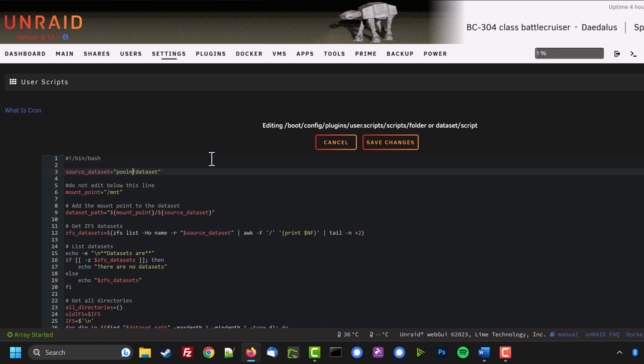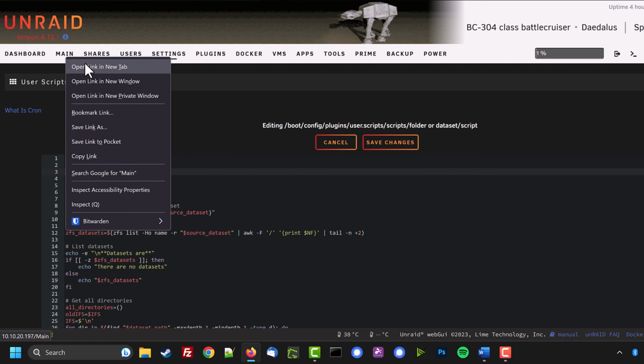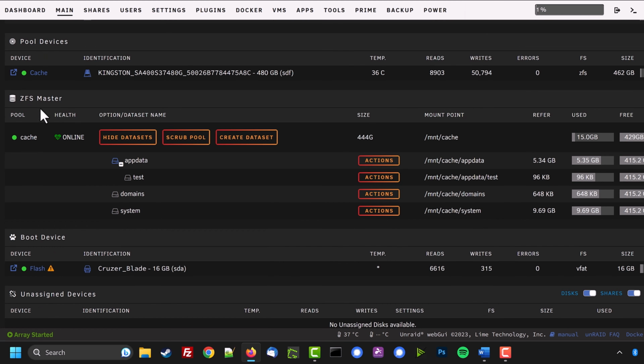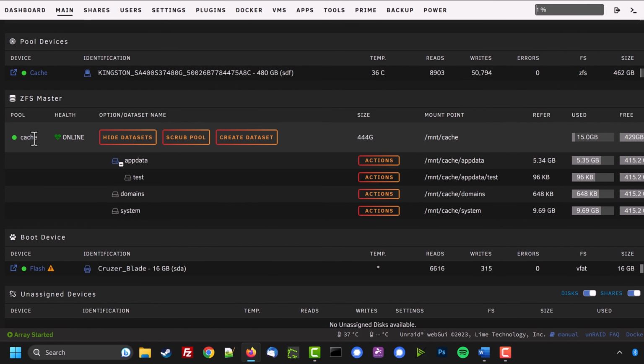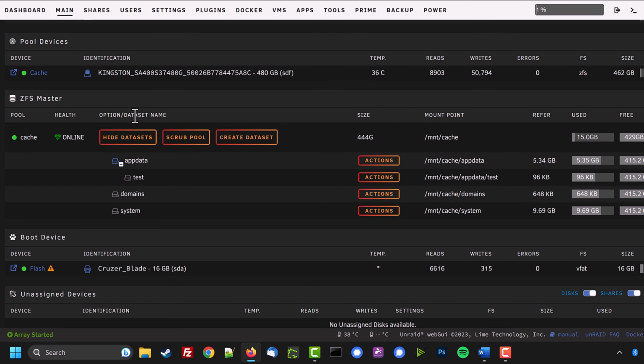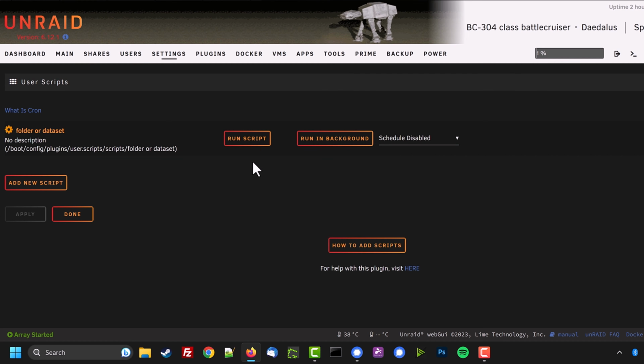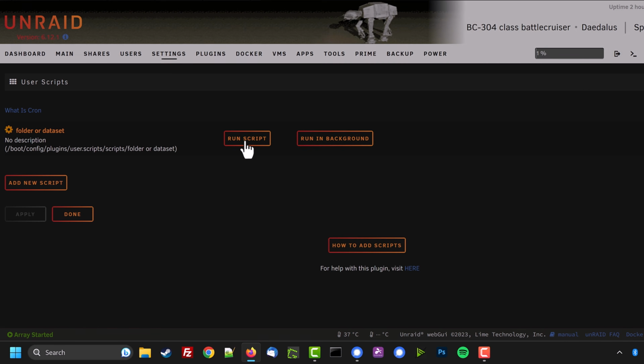Now the name of the pool for me is cache, and the name of the dataset I want to look at is Appdata. Now we can double check that's correct. I'm just going to open up the main tab in a new tab, and scrolling down here to ZFS Master, I can see under pool the name's cache, and under dataset name the dataset is Appdata. So with that done, I can click on save changes and then run the script.